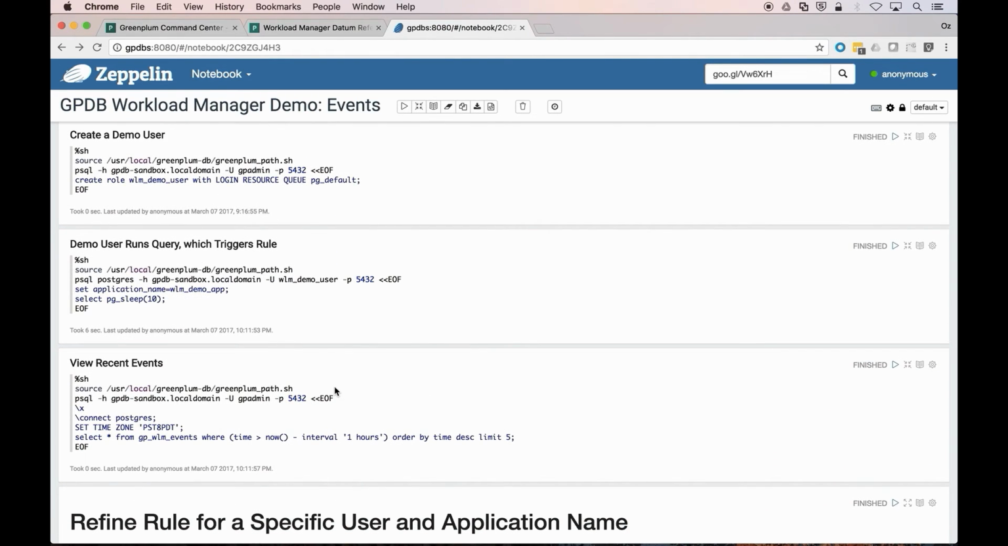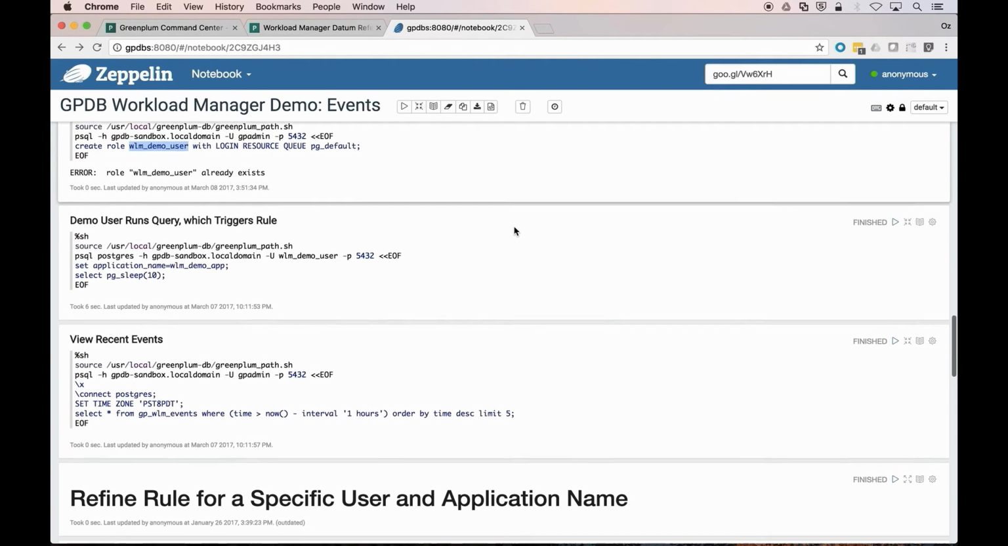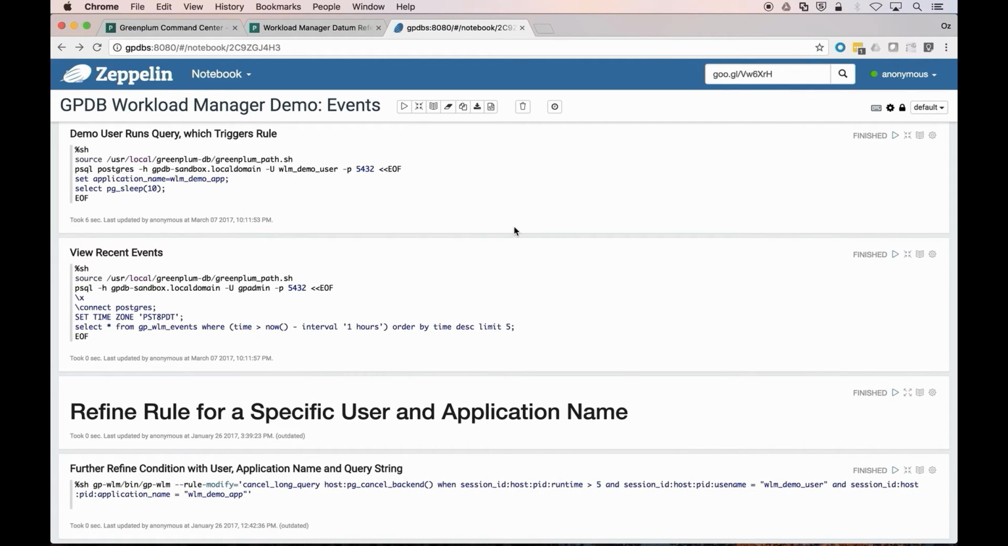Okay, so let's continue on with our demo. Now that we have created our rule, we need to have a user execute a query in order to see if that rule is actually working or not. So we're going to create a demo user. We're going to call this user WLM demo user, and let's play that. There we go. The user already exists, so we're good there. And we're going to have this user run a query.